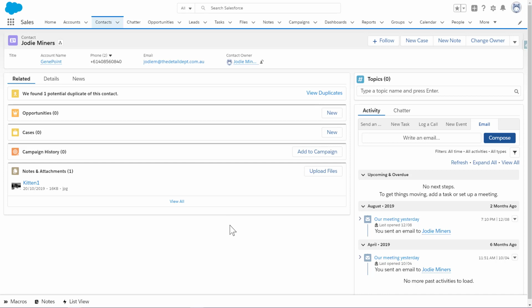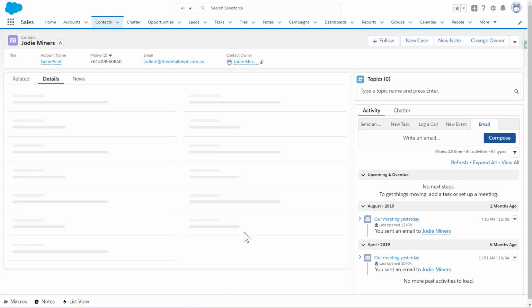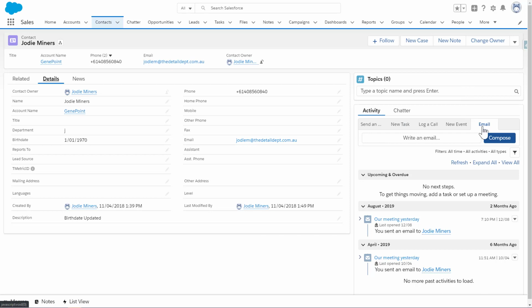So we're going to talk about emails and the new features in Winter 20 around emails. Now, I'm using just a standard contact page as it comes default in Lightning, so excuse it being ugly. We hate this page. We want to see the details first. But we're focusing on emails, so we're going to be focusing over here.